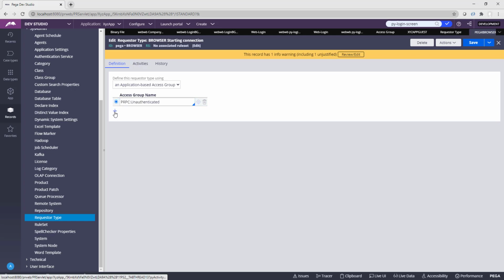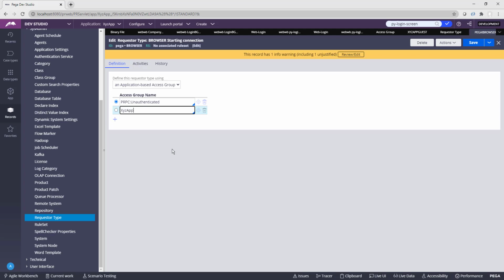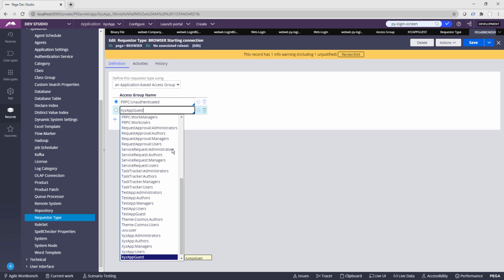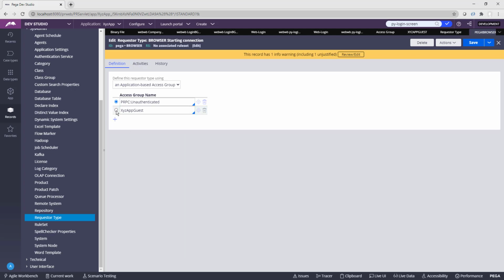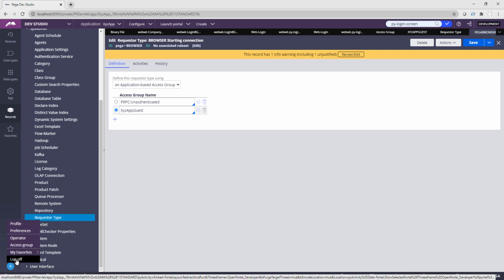But now we have to add the newly created access group, that is XYZ app guest. Select it by using the down arrow, XYZ app guest. And we have to make this the default access group so that it is going to apply the customized changes at the time of login screen, at the time of logging into the application. And save these changes here. Yeah, the rule has been saved. That's it. We have done all the required configurations, and the last step is testing this application whether it is going to show us the customized login screen or not. To do that, let us log off and log in to check whether it is getting the updates or not.